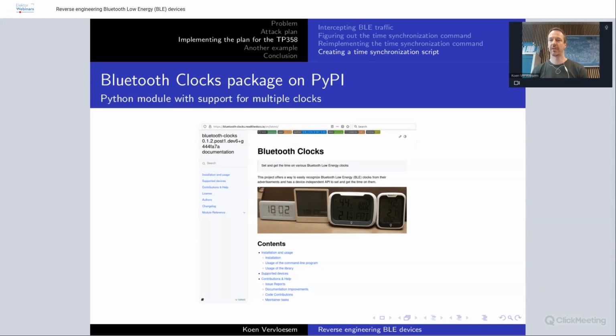Some of these clocks also can return their current time. You can connect to a clock and ask the clock, what's your current time? But you can also write the time, and some clocks support the AM/PM format, others don't. So I added support for all these clocks in this one Bluetooth clocks package with a device-independent API to set and get the time on all of these.